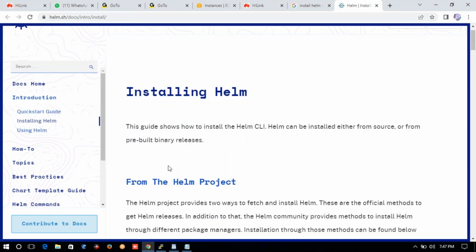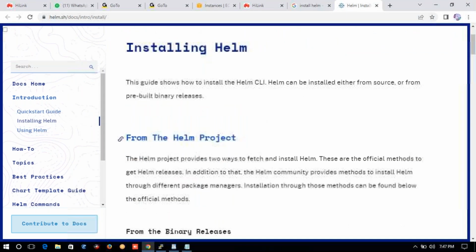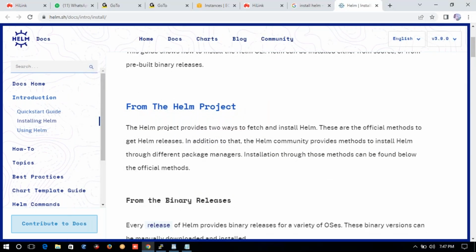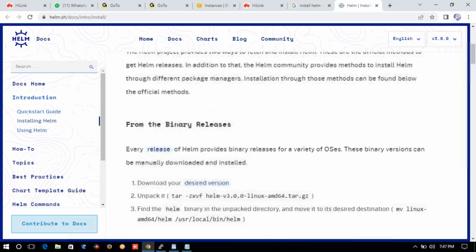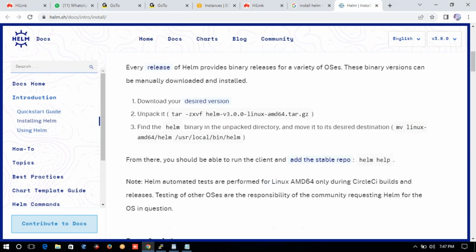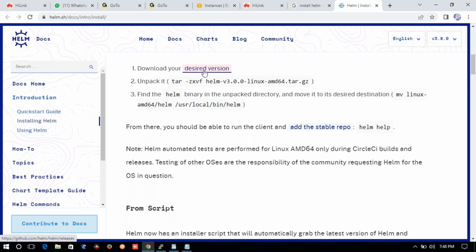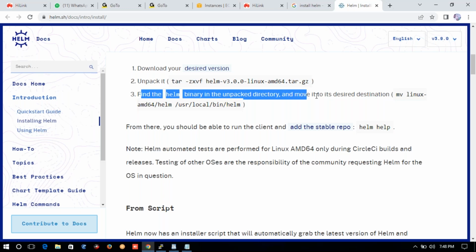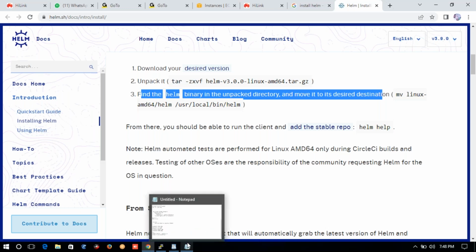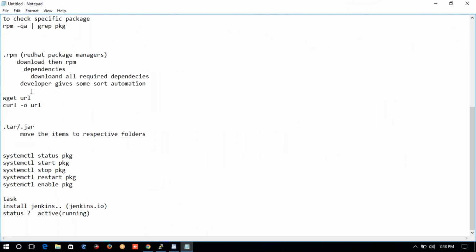So installing Helm: see this, from the Helm project, it is saying from binary releases, that's what I said. There is one method to install an application. First of all, there is a three-step process. Download your desired version, and it is a tar file. You need to unpack that file, find the Helm binary in the unpacked directory, and move it to the desired location. If you remember, I was saying the same. Not only downloading the stuff manually, we should also move the items to the respective folders.